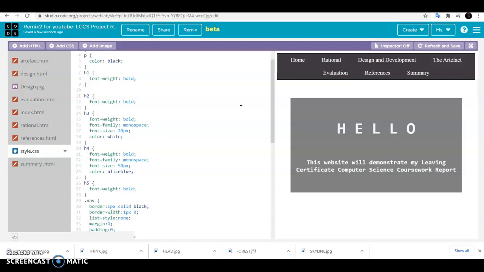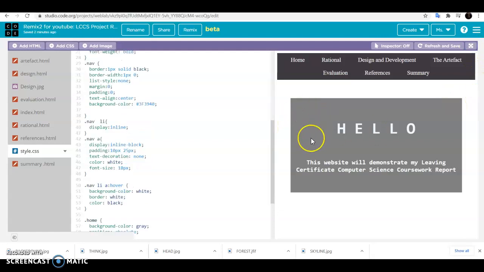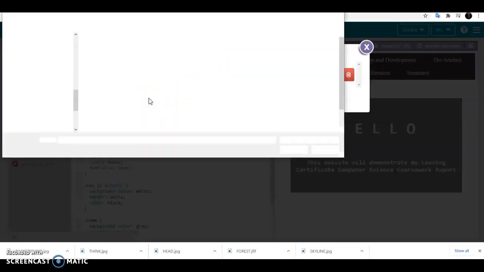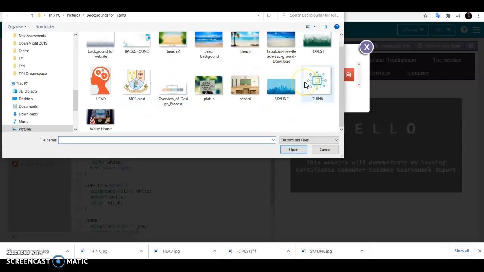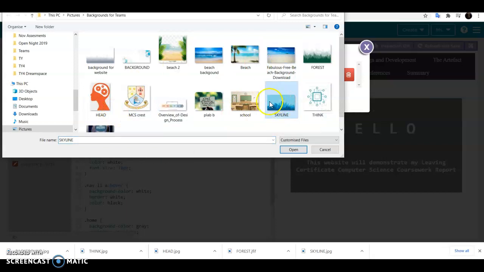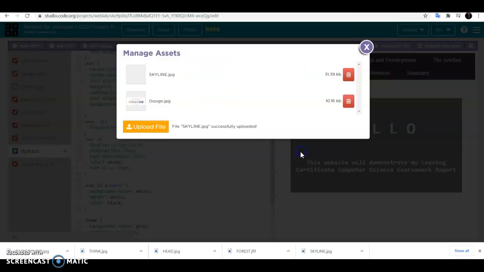What I'm going to show you today is how to use a background image on your website instead of a shaded area. So in the previous video we have set up this nice shaded area. So the first thing we're going to do is upload an image. I'm going to add an image, go to upload a file, and select an image that I want to put in the background for my project. I'm going to go with this skyline image here and click open. Once it's uploaded, I can close out of that.